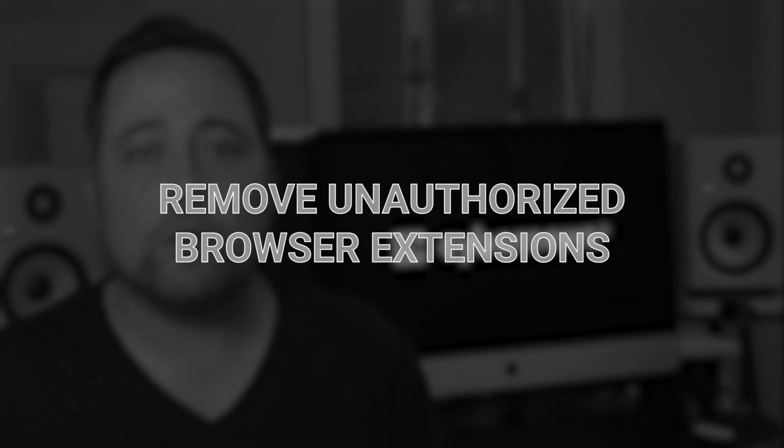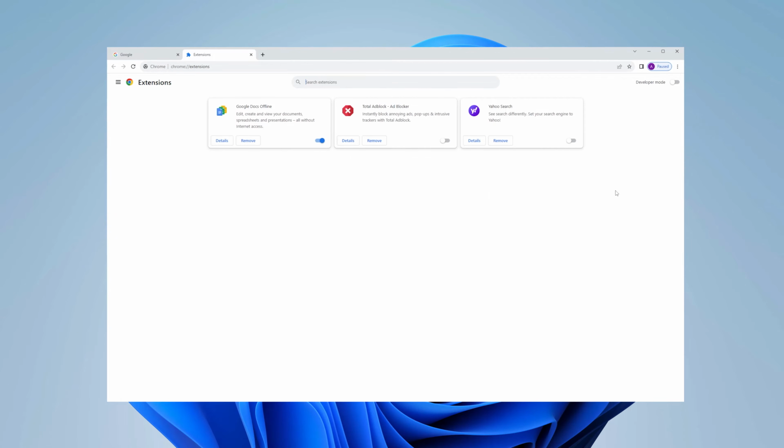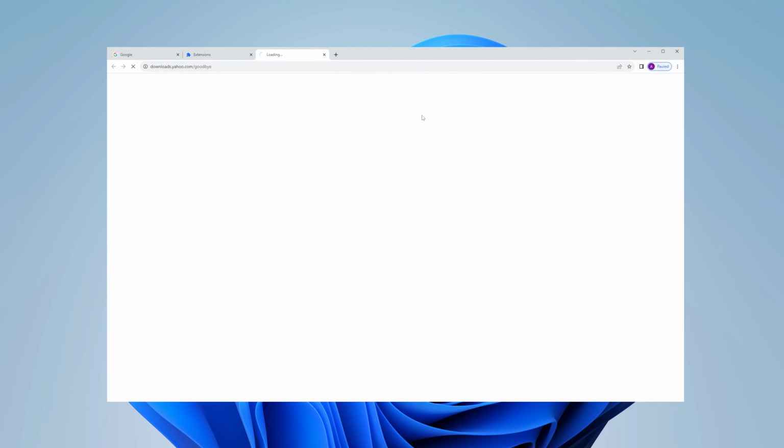Next, if you have some random browser extensions that you didn't give permission to get installed, you need to remove those. To do that, click on the three dots in the upper right corner again, but this time go to Extensions, and there should be a Manage Extensions option. Once you're there, look for any suspicious extension and simply click Remove to get rid of it.